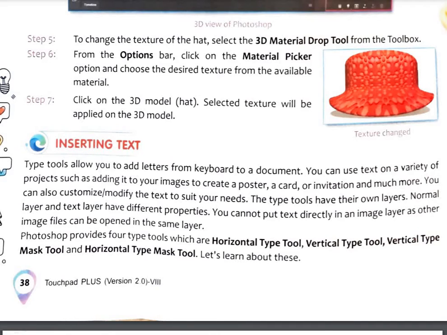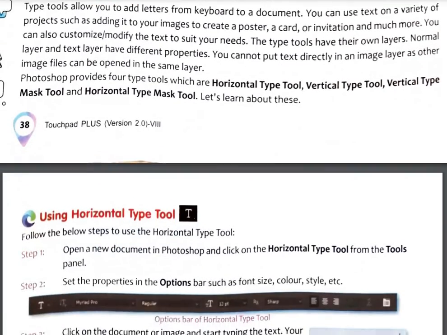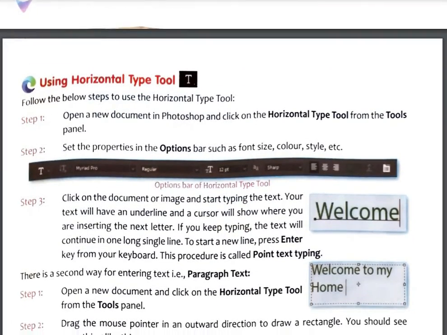The type tools have their own layers. Normal layer and the text layer have different properties. You cannot put text directly into the image layer, as other images can be opened in the same layer. Photoshop provides 4 types of tools: horizontal type tool, vertical type tool, vertical type mask tool, and horizontal type mask tool. Let's learn about these.